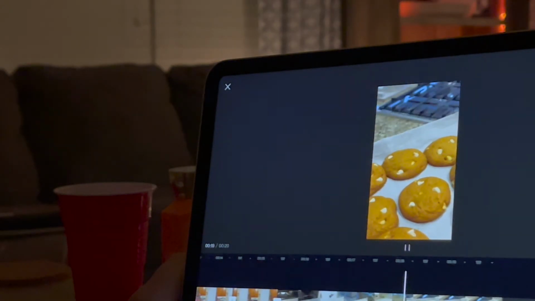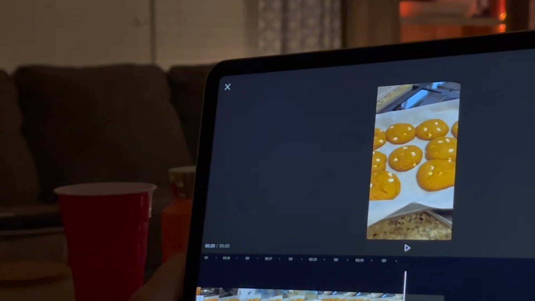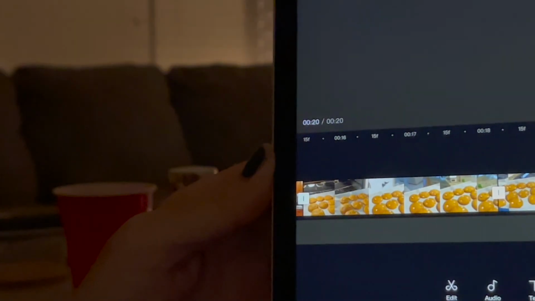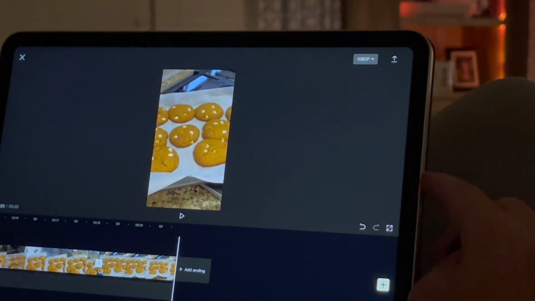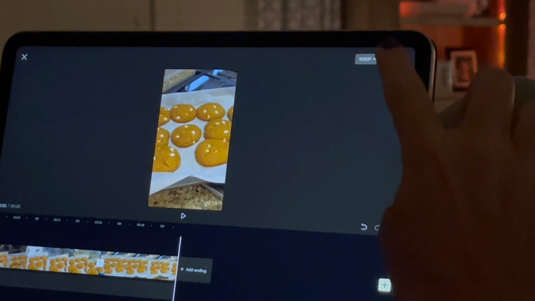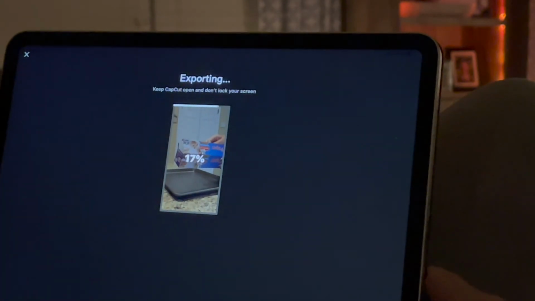After all my editing, I got this down to 20 seconds, so I feel good about that. Then you click on the up arrow in the top right corner to download this new short film into your Photos app.